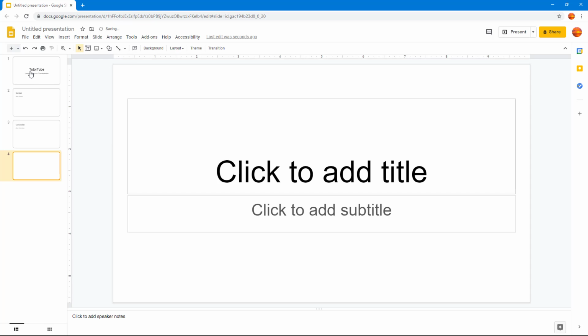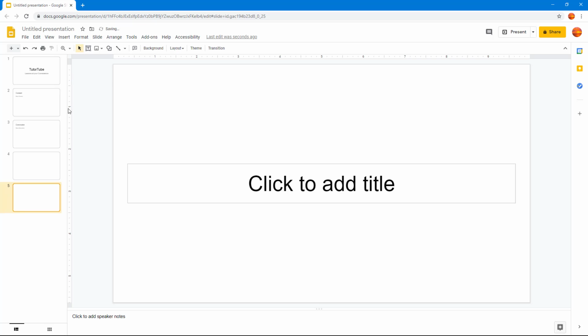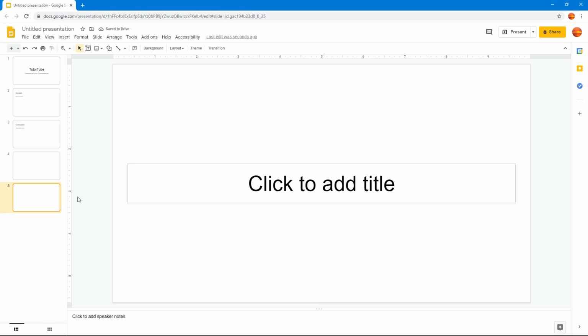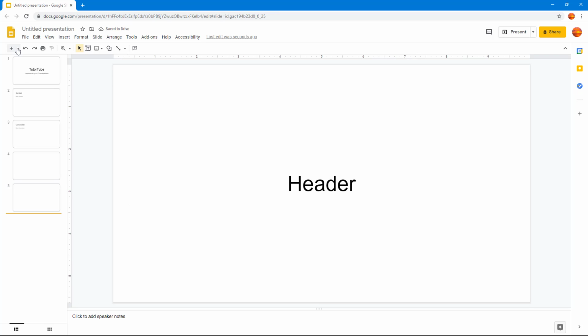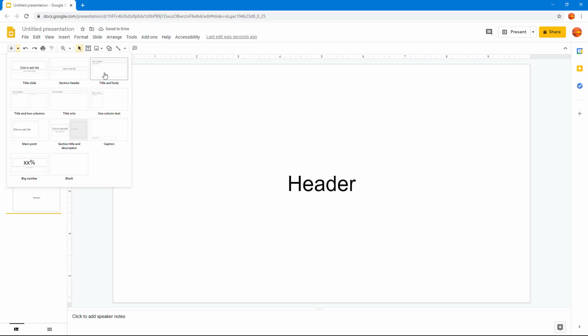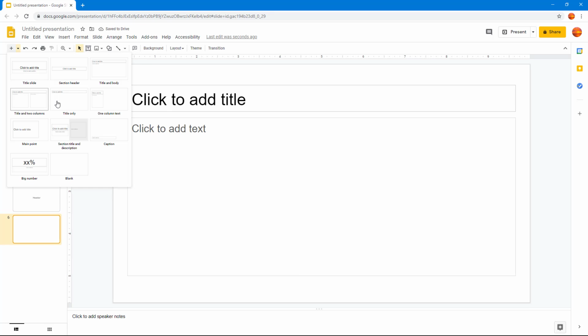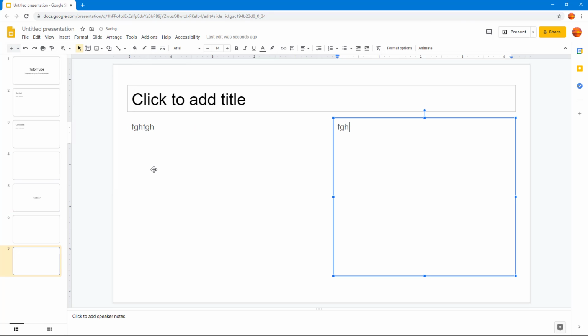So you can add in another title slide over here, or you can go ahead and change it into a section header. So you can see that there is a title slide right here, there is a section header, which is the one with just a header. And there's title and body, which is the default one for most of the slides, and then there's title and 2 columns, so you can have 2 columns right here.